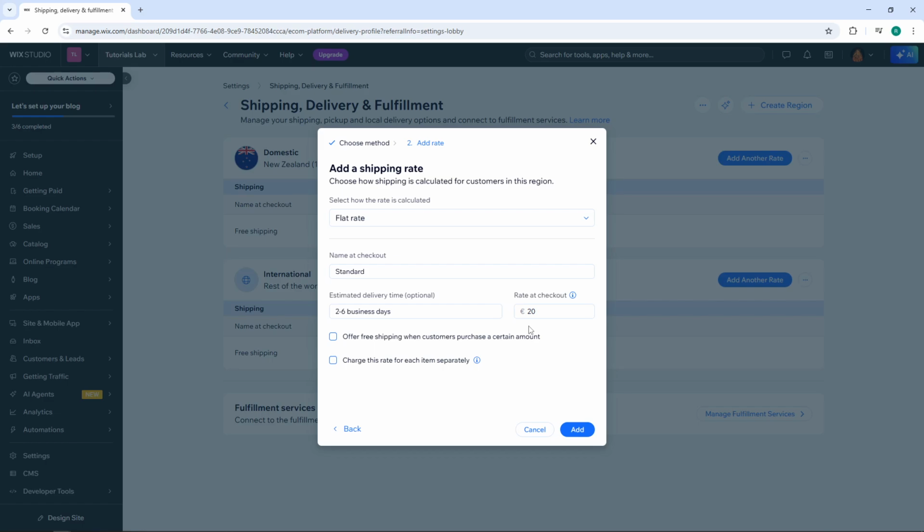You also have the option to toggle on offer free shipping when customers purchase a certain amount. If you activate this, you can add a minimum order value that cancels this shipping fee once reached. This is a fantastic way to encourage larger orders. Alternatively, you can use the charge this rate for each item separately option if you want the shipping cost to multiply based on the number of items in the cart.